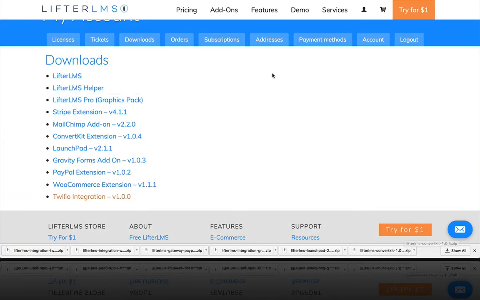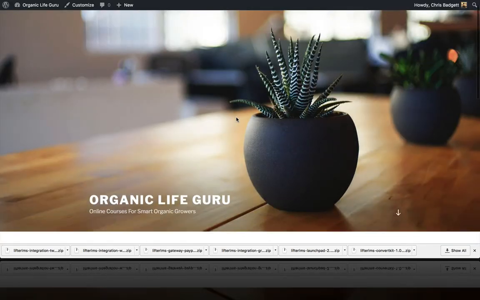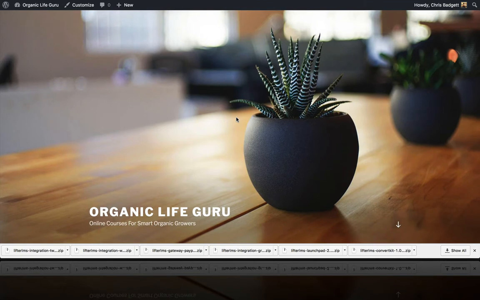All right, so I've got those downloaded, and now I'm going to jump back over to my website here. Now I have 3 things. I have plugins, I have themes, and I have the LifterLMS Pro Graphics Pack. And plugins, themes, and the graphics all go to different places, and I'm just going to bring those materials to the platform that I just purchased right now.